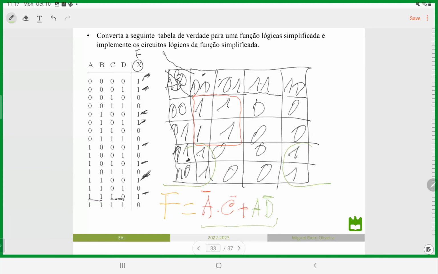Vamos lanchar e depois fazemos a parte prática, ok? Let's go for lunch. I don't know what time it is. Let me see. So it's 11, so at 11:25 or something we meet, okay? In 7-8 minutes.